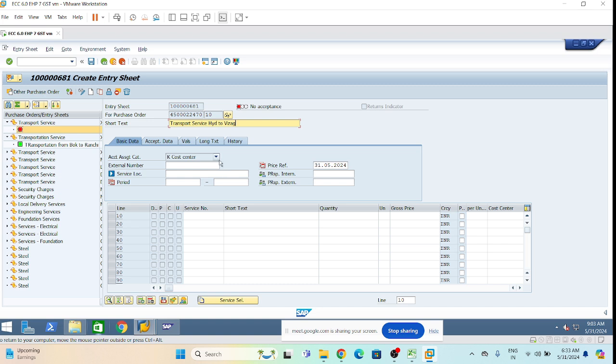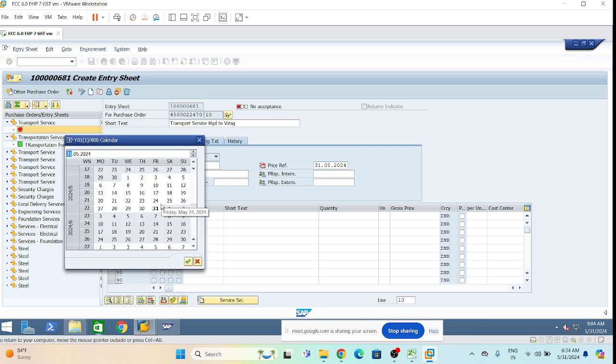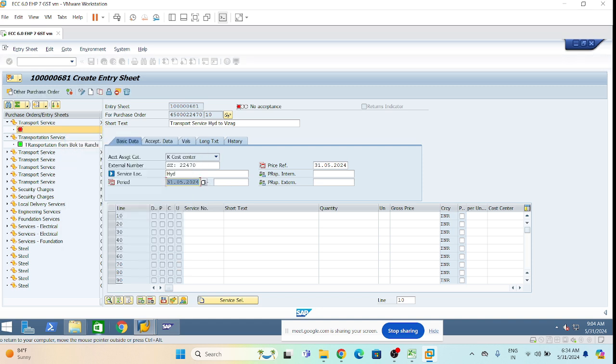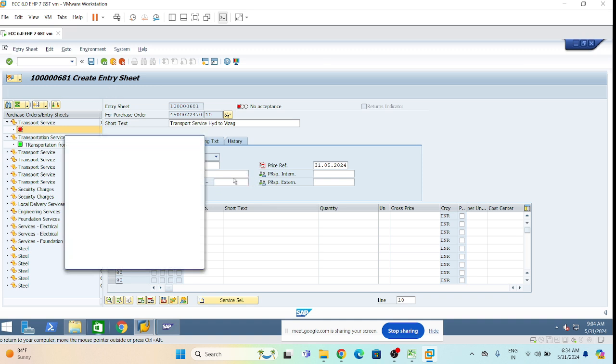Account assignment category K, which is taken by default. External number. Let's suppose I am giving an external number, our PO's last 5 digits, 22470. Okay, service location HYD. Period, today's period only. Suppose I'm giving 2 days, it will take today and tomorrow, for 2 days.